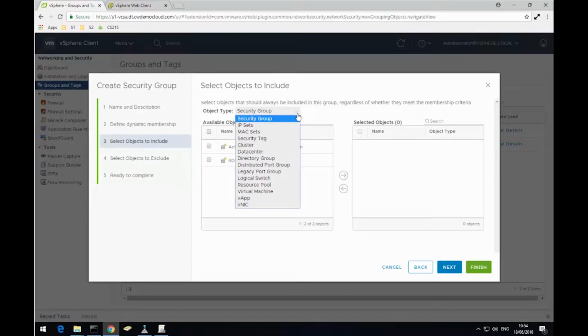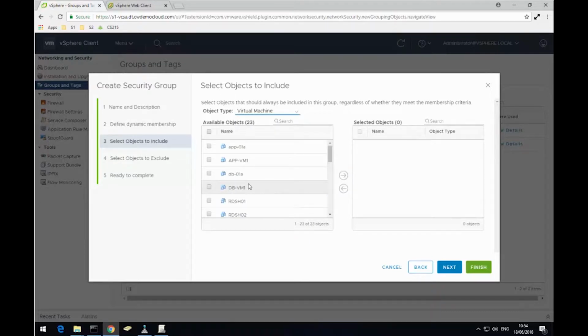So in the drop-down menu, you can see there's quite a large set of options we've got here, including items such as IP sets, security tags, data centers, and even virtual machines, as you would expect. So here I'm going to choose to pick virtual machines out of this list. I'm just going to use the search functionality to narrow down my criteria slightly. So I'm just going to search on the option VM.